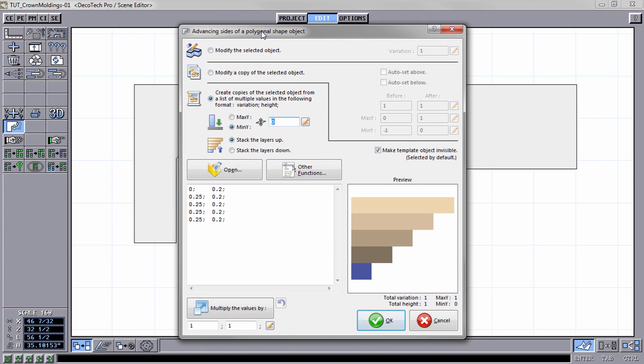That's the Advanced Side of Polygonal Shape Object window. For crown molding, we select number 3 here. We have to indicate the vertical position of our crown molding. Here our cabinet are at 84. That's the minimum value of the crown molding. It is easier sometimes to specify the maximum value. You just have to click max and indicate the ceiling or something else. So you see, you fix under or you put on something. So minimum will be 84.